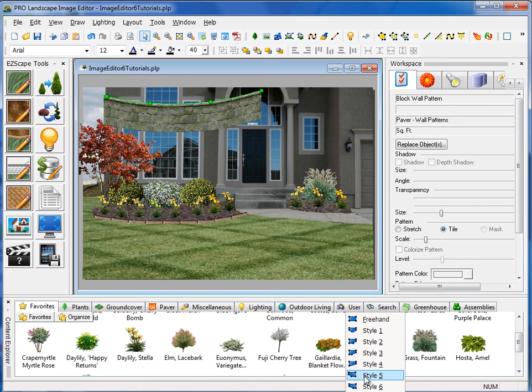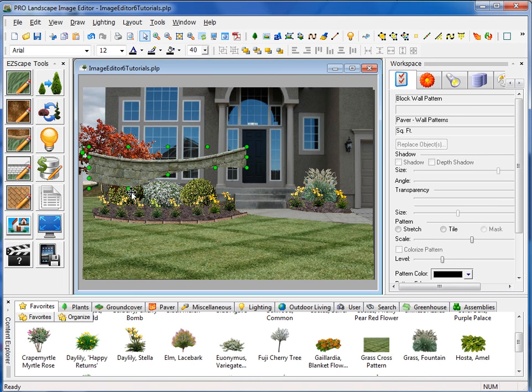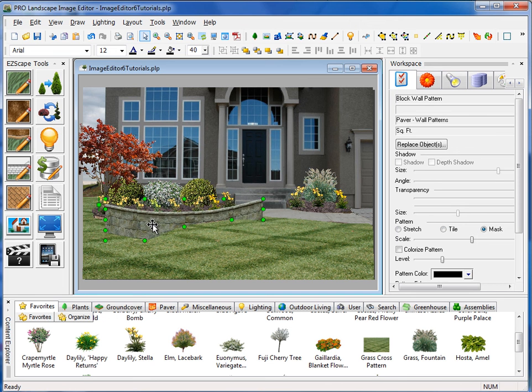Then I get several different sloping styles here. I will select Style 3 since I want this to go down and to the left. You'll see it has now added these green points around here. I can grab these green points like so and make adjustments to make it appear that it is now cutting into a slope there. So that's how we do a sloped wall.